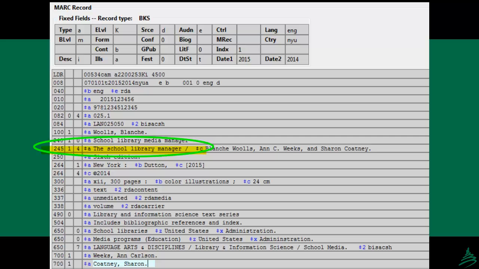What else do I see? Oh, I see 504, bibliographical references and indexes. They're in my fixed field. Here we are representing again the content field with a B. That tells the computer that there's bib references, and the 1 in the index field is indicating to the computer, gosh, this bad boy has an index too. So just make sure, again, everything down here represents everything up here.